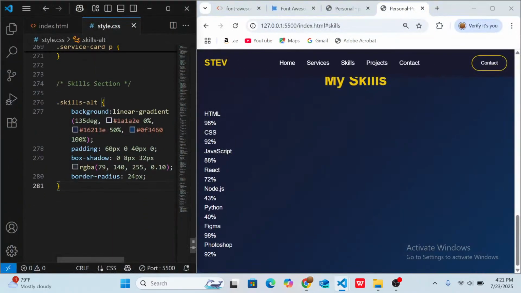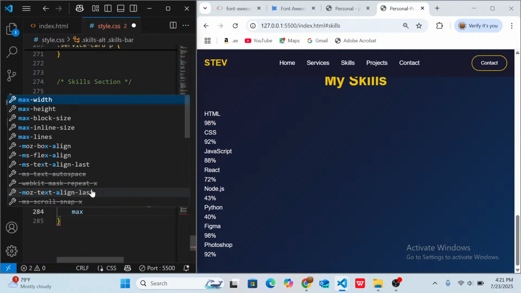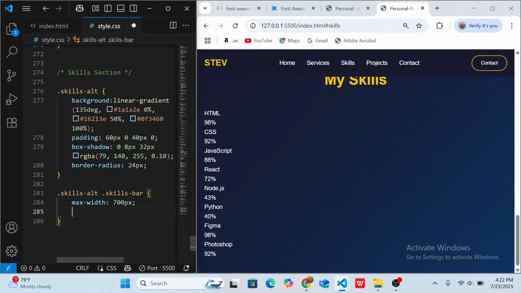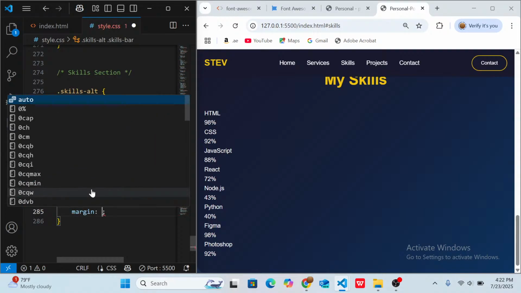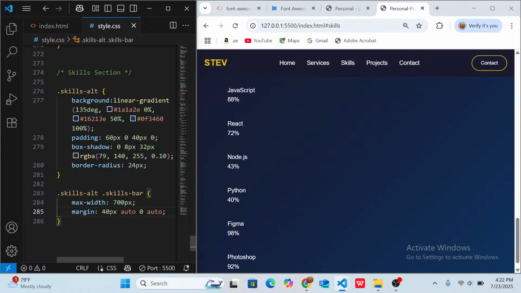Now for the skill bar, the skills bar. Let's give it a maximum width of 700 pixels. A margin as well, I'm giving it a margin of 40 pixels, auto for the right hand side, while 0 for the left hand side. Auto as well. Okay, this is the margin.